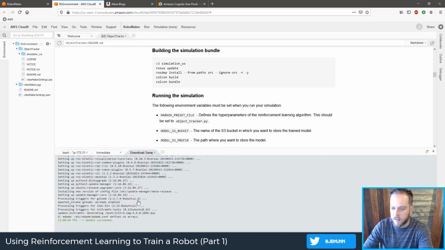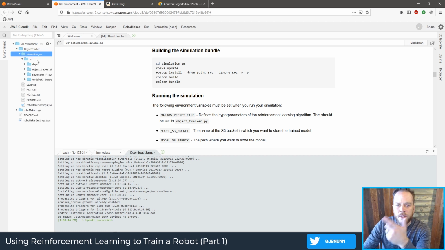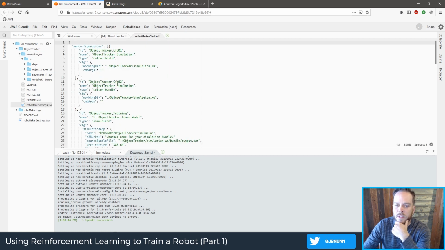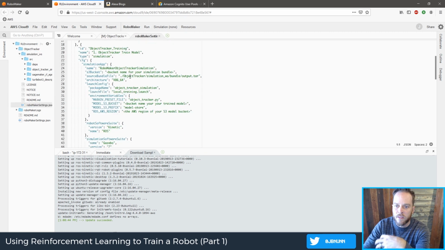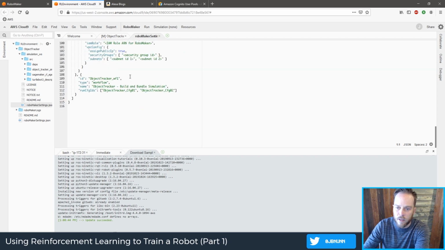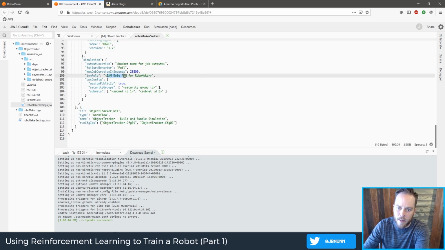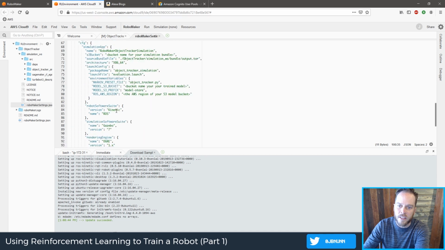All right, so that succeeded, which is great. What I want to do is just go ahead and launch this. So go to run and then go to the workflow. Actually, before we go to the workflow, we have some settings we have to update. So this RoboMaker settings has all types of settings you'll need to make this work. Some of them are an IAM role, for example, or an S3 bucket.